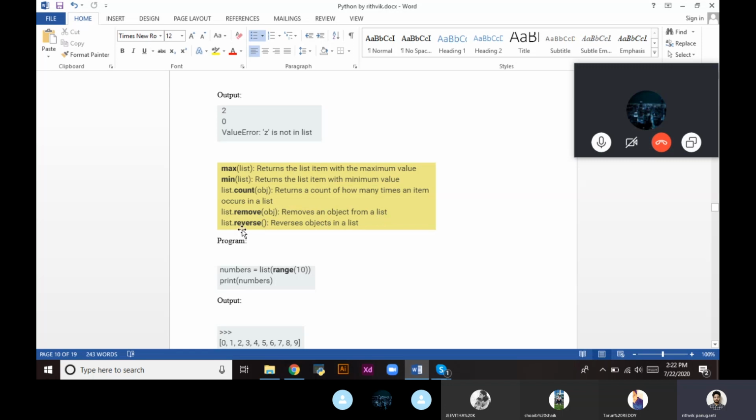If you want to reverse the list, suppose 1 2 3 4 5 is a given list and you want to print 5 4 3 2 1. In the C language, we use a for loop which runs backwards to the initial position and we start printing the elements. But here we can directly use list.reverse. It will print the objects in the list in the reverse order.